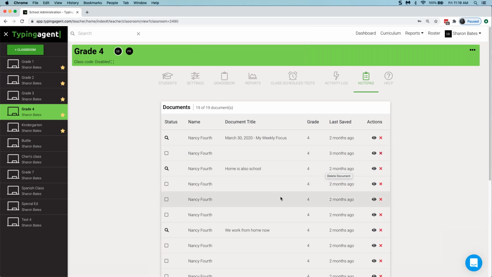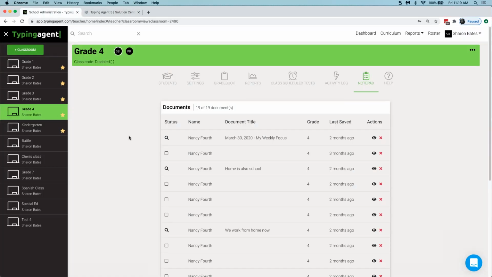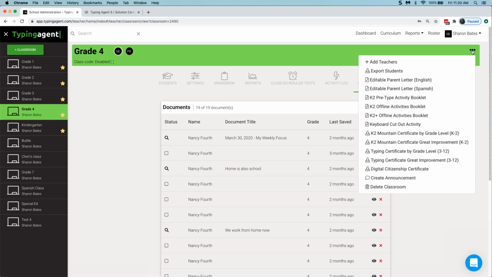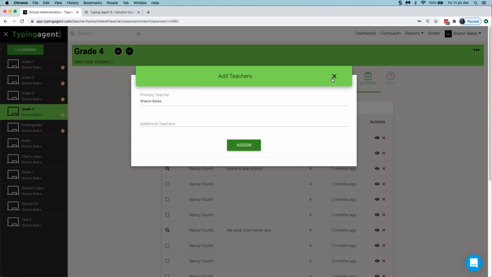If you want more help with that, you can look in the Solution Center. Notice the Solution Center is also here where it says help. You can search for whatever you want and find it there. One thing I wanted to note too is these 3 dots. If you were to click on that for this particular classroom, you can add a teacher via that means.